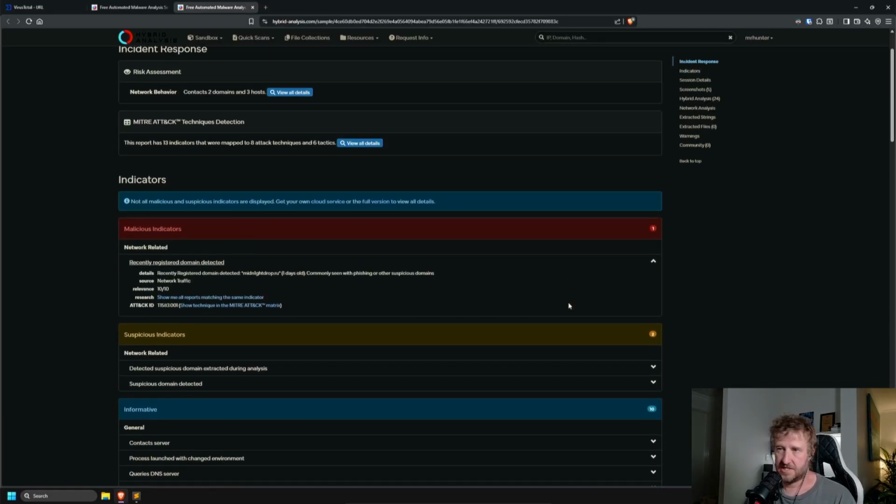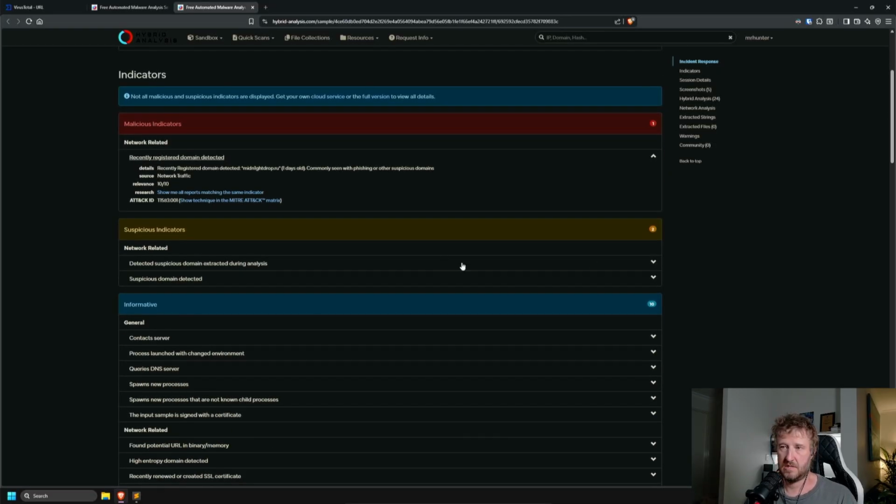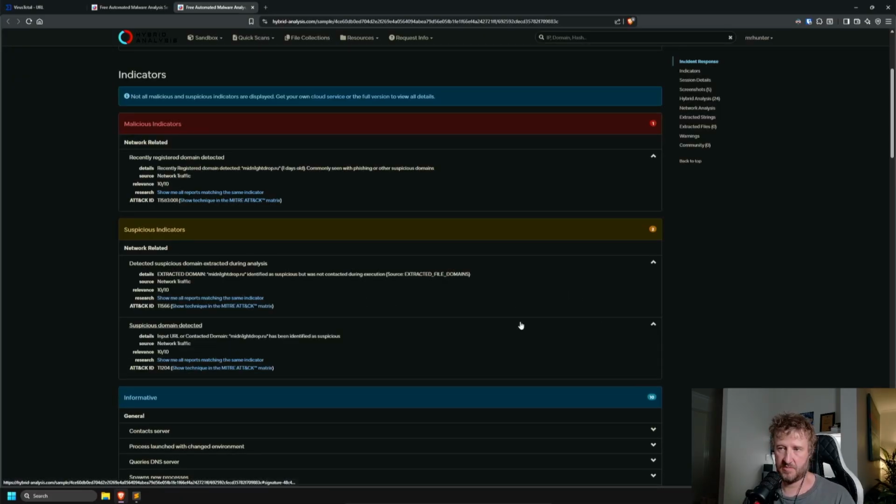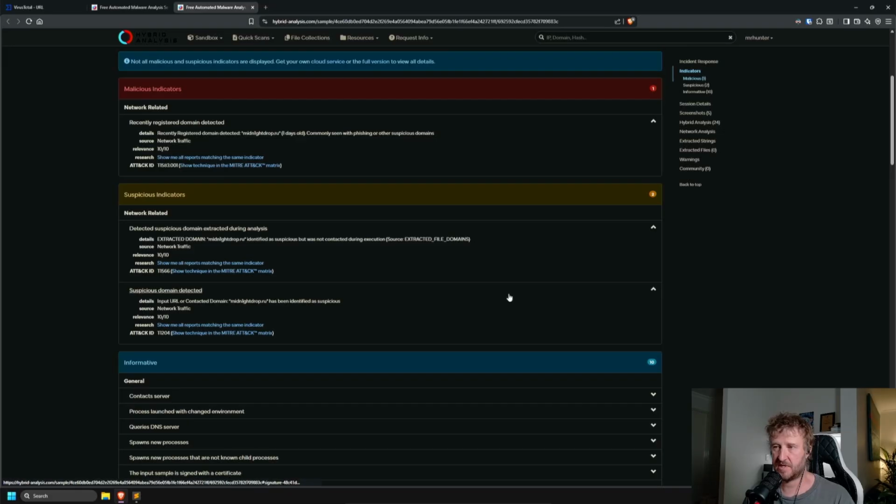So the main malicious indicator is that this domain was recently detected and commonly seen with phishing or other suspicious domains. Suspicious domains extracted during analysis. So these are the suspicious indicators. Not quite as serious as the full malicious indicators, but yeah, okay. Domain detected, input URL or contacted domain has been identified as suspicious.